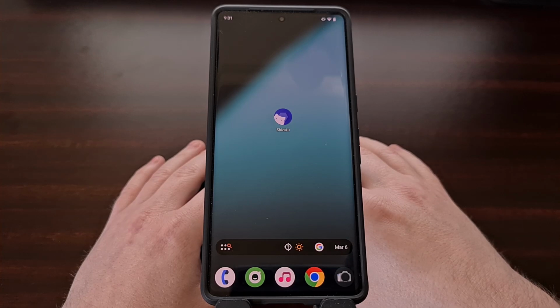I have the Google Pixel 7 Pro here, and in today's video, I will be showing you how to install and set up the popular app called Shizuku.